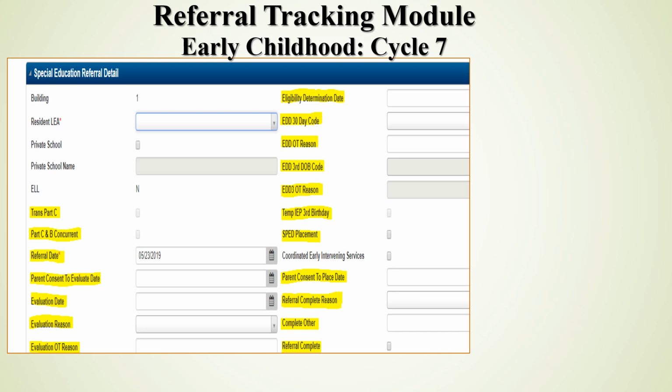Here is an actual screenshot of the Early Childhood Referral Tracking module. The following fields must be completed during the referral tracking process. Transfer to Part C and B concurrent, the referral date, the parent consent to evaluate date, evaluation reason for missing the deadline, the evaluation other reason. Make sure you specify if the evaluation reason is not listed in the drop-down menu.